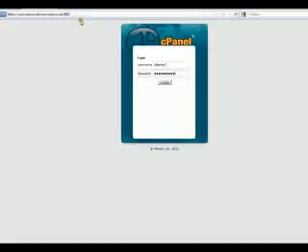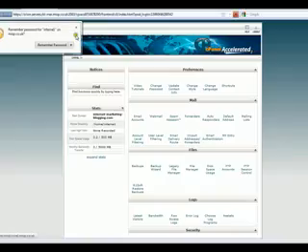Right, if you click on the link that you'll get with the email sent to you from your web host that you've purchased your hosting from, it will take you to this cPanel login screen. In this cPanel login screen, we just insert the username that was in the email and the password that was in the email, and then we log in.